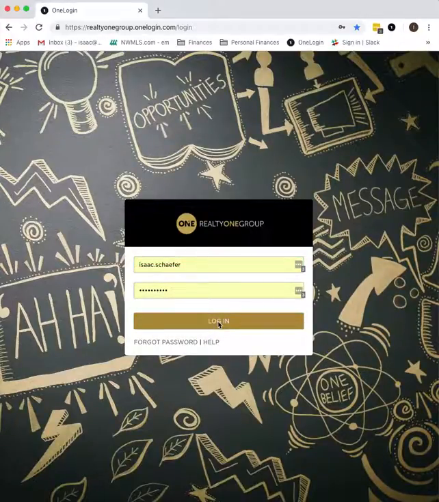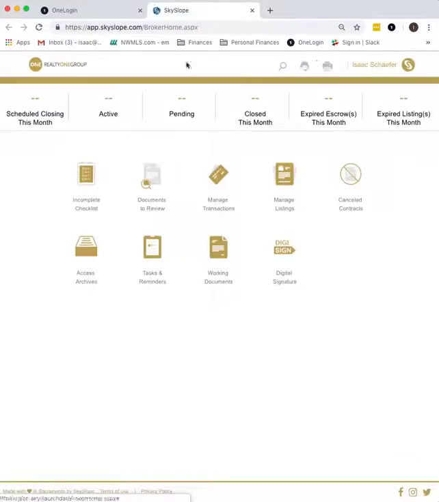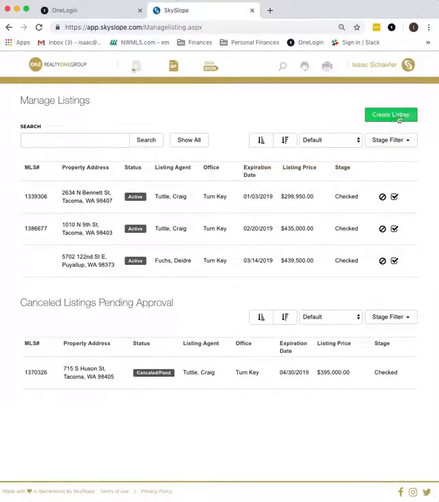So this is the zone login, and as you know, you can access SkySlope from within zone or right from here. SkySlope right there. It'll automatically log you on. All right. We're going to go to Manage Listings. Right up here, Create a Listing.